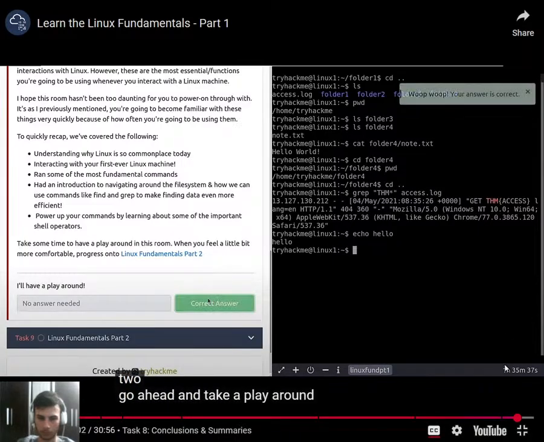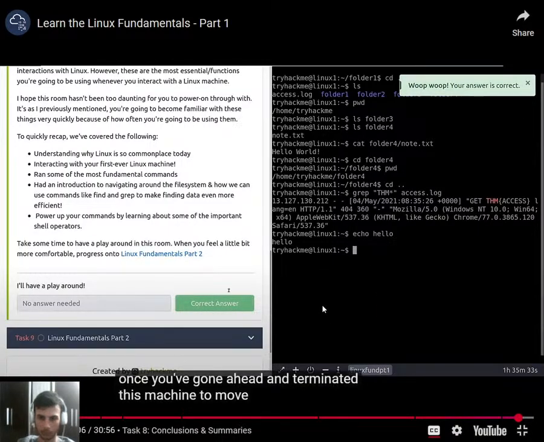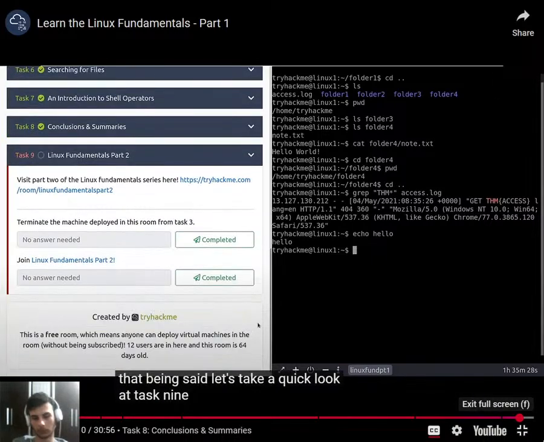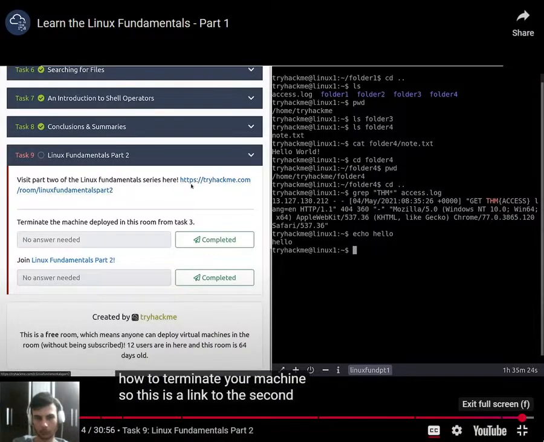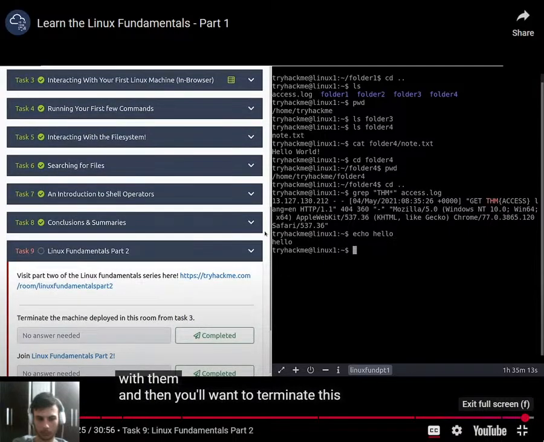Go ahead and take a play around, and then you can click on this link once you've gone ahead and terminated this machine to move on to Part 2. That being said, let's take a quick look at Task 9, and I'm going to show you how to terminate your machine. So this is a link to the second room in this series. I definitely recommend moving on to it once you are comfortable with these commands that we've introduced. Maybe run them a couple times just to start getting a little bit of practice with them, and then you'll want to terminate this machine.